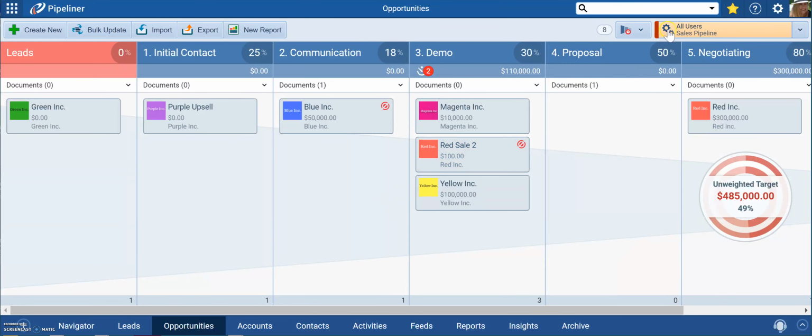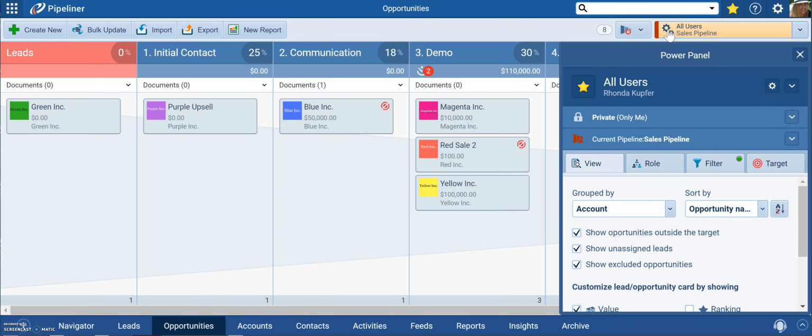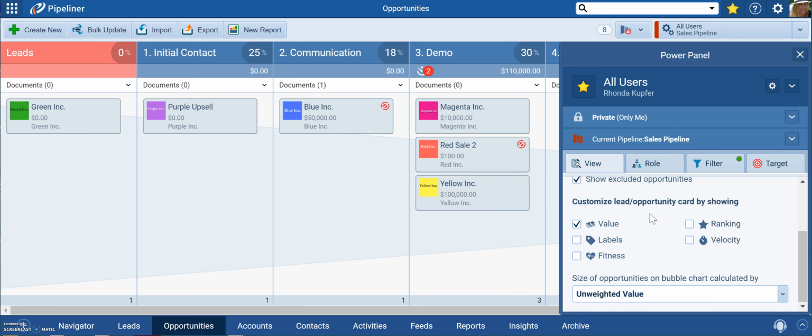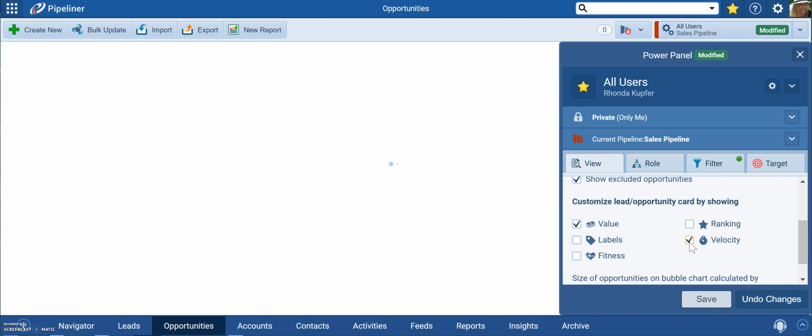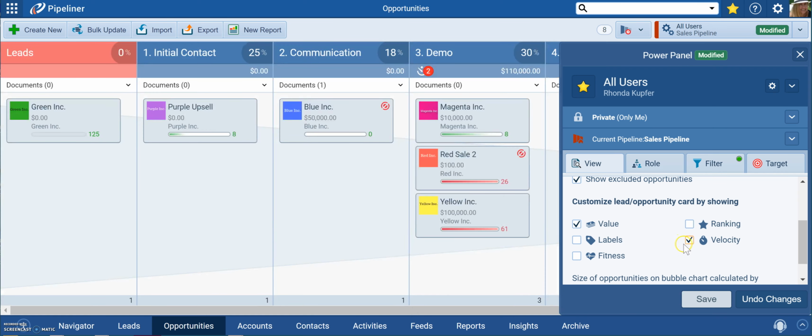I'm going to click on the double gears in the upper right-hand side. This is called the Power Panel. And in the Power Panel, I might be interested in looking at something called velocity. So let's scroll down here to a checkbox that says velocity. Velocity is all about how long something is taking to get from one sales step to the next.